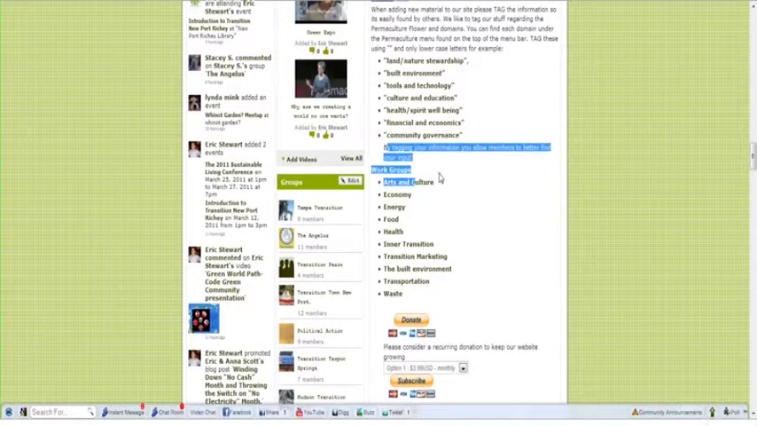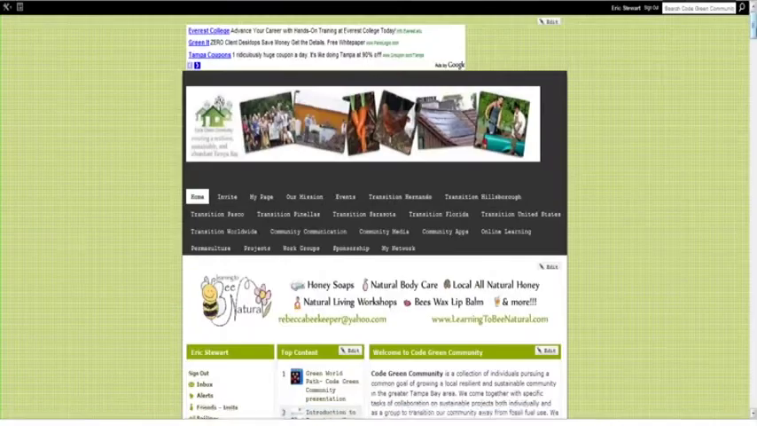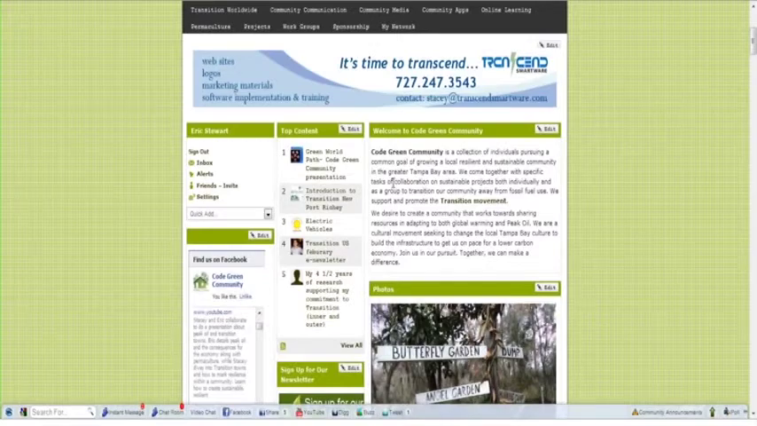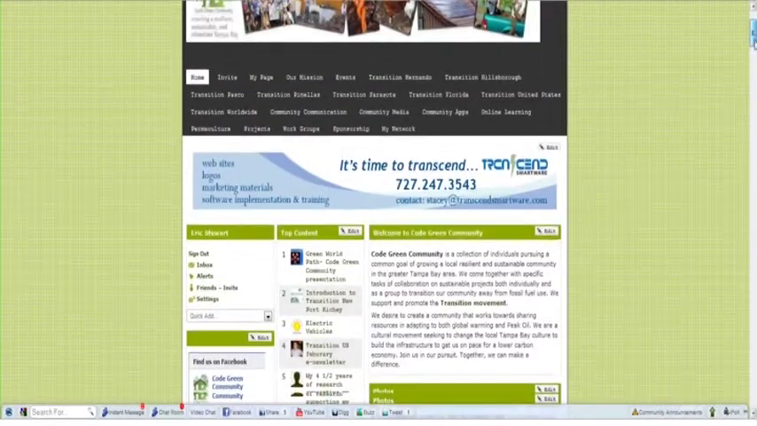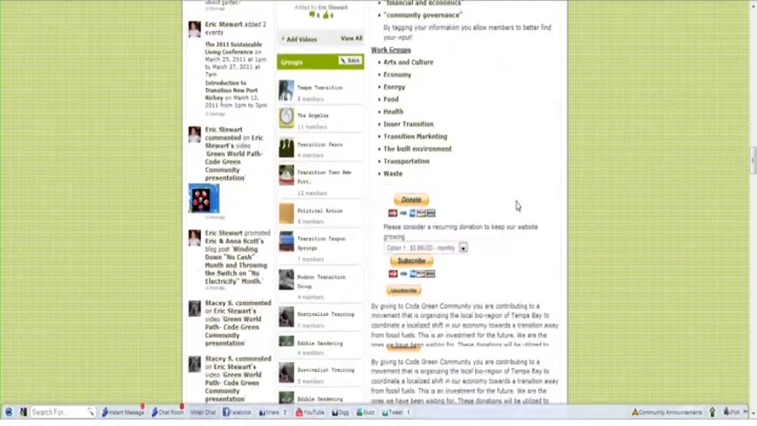Also, we have work groups going on all throughout the Tampa Bay area. This is the main bioregional work group, but there's also smaller local town work groups that work within the local transition initiative that started in Tampa, in your local region. The purpose of Code Green Community is to organize and network and collaborate to start a transition movement within the Tampa Bay area. We have a lot of apps on our homepage.